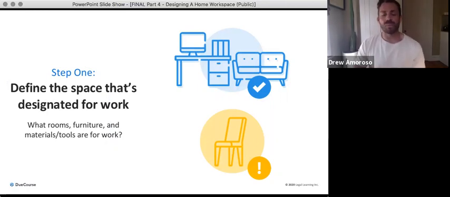So step one in this process is to simply define a very specific space that you're going to designate for work. And by that, I mean creating literal boundaries around the space. So for example, the desk and the couch over in the corner, those are workspaces, but the chair on this side of the room is not.